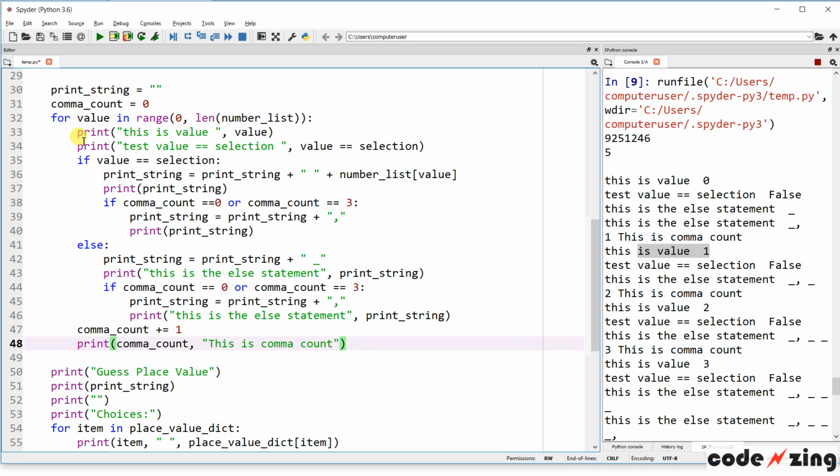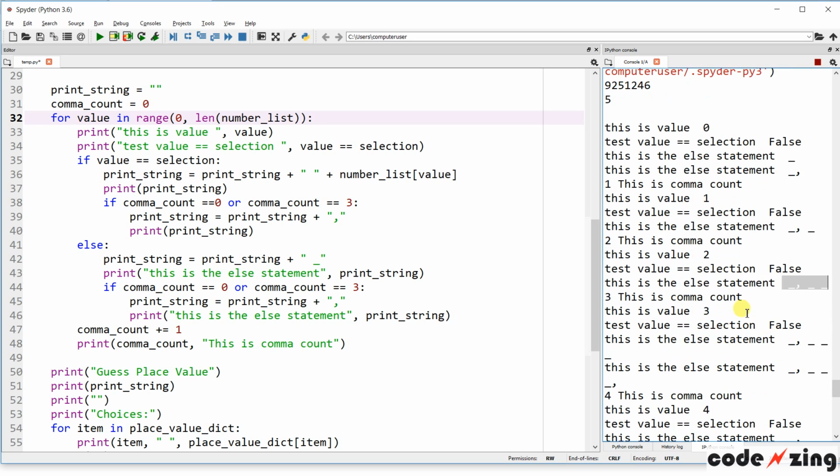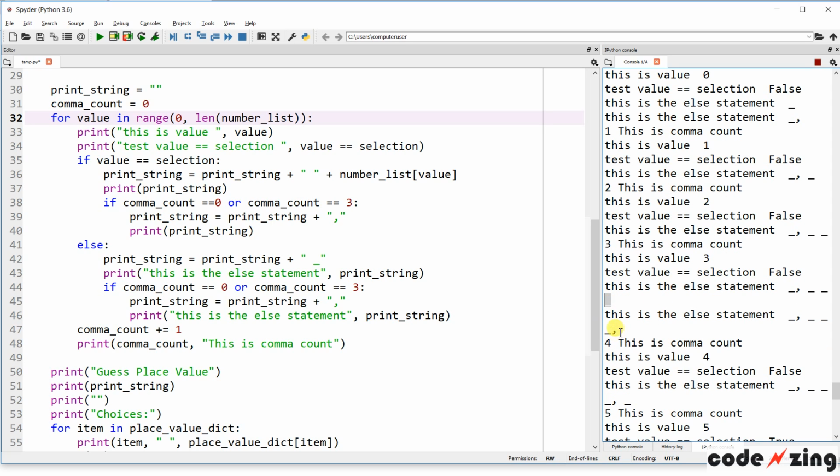And we've reached the end, so it's going to jump back to the top of the for loop again and iterate through. It's going to do the test, it's false again, keeps building the string, increasing the comma count, and keeps iterating through the for loop. It does another test. It equals false. It adds another underscore and a comma this time because our comma count is equal to 3. So down here we're testing if comma count is equal to 0 or if it's equal to 3. Now it's equal to 3, so that'll test true, and it'll put a comma in as well.